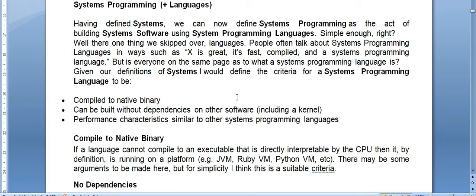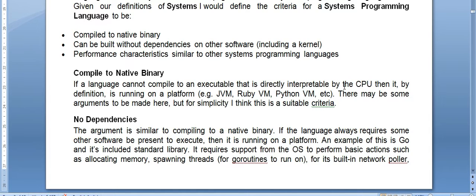Given our definition of systems, I would define the criteria for a system programming language as: compiled to native binary, can be built without dependency on other software, and performance characteristics similar to other system programming languages. Compiled to native binary means that if a language cannot compile to an executable that is directly interpretable by the CPU, then by definition it is running on a platform, whether it is the JVM, Ruby virtual machine, Python VM, etc. There may be some argument to be made here, but for simplicity, this is a suitable criterion.